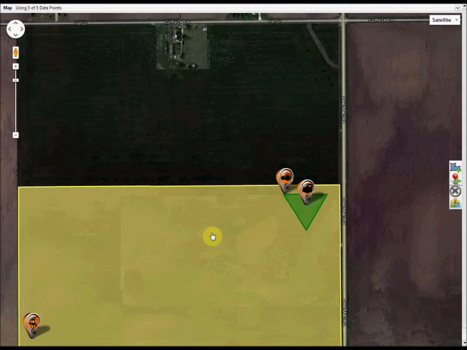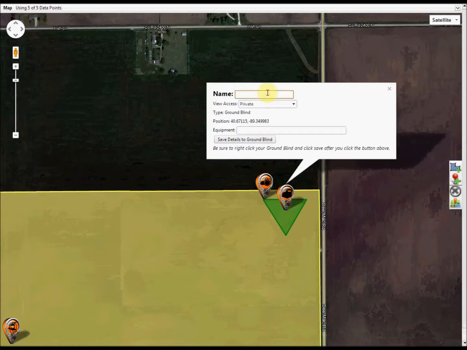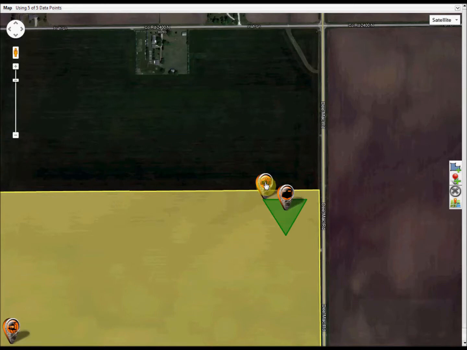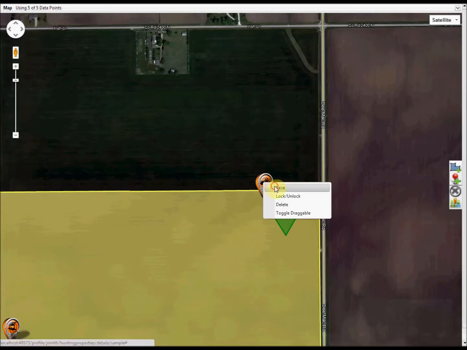Alright, so we've set our tree stand up there. Now we'll do our ground blind. Again, we can give it a name. Approximate location. Also, again, from our equipment page. Save it. Save it. It's been saved to the map now. And we'll do our camera. Again, we can give it a name. Equipment. Save it. And save it again.